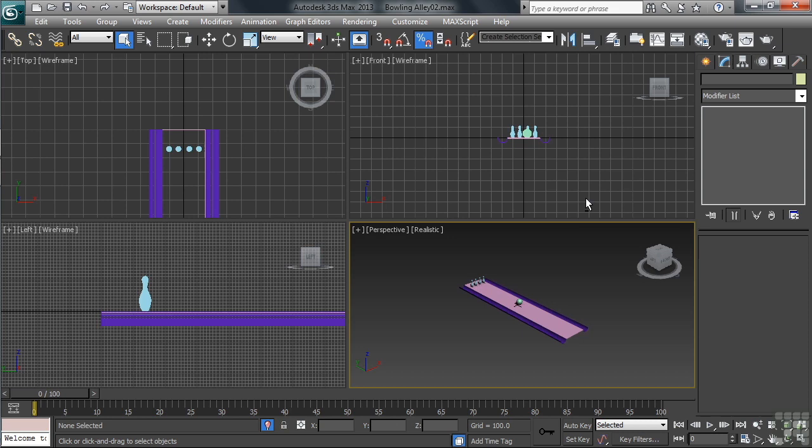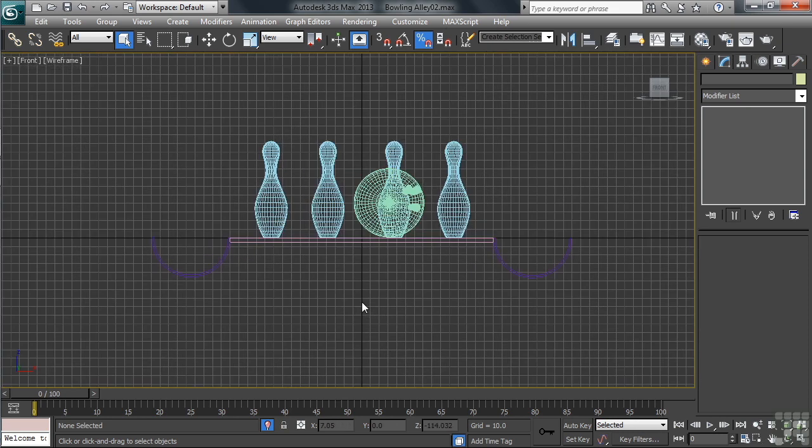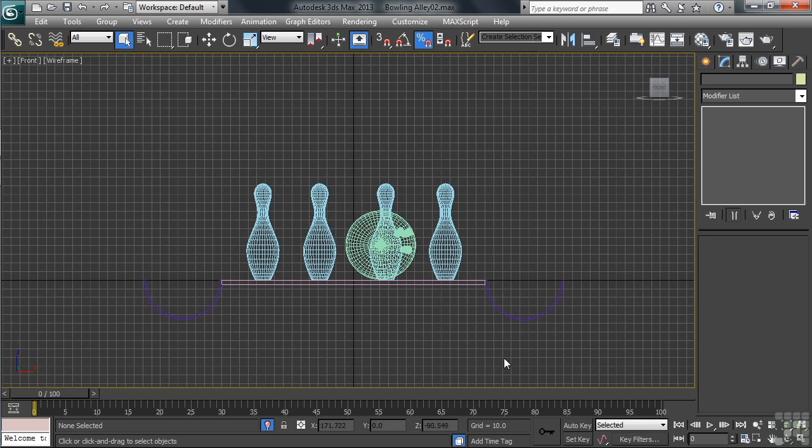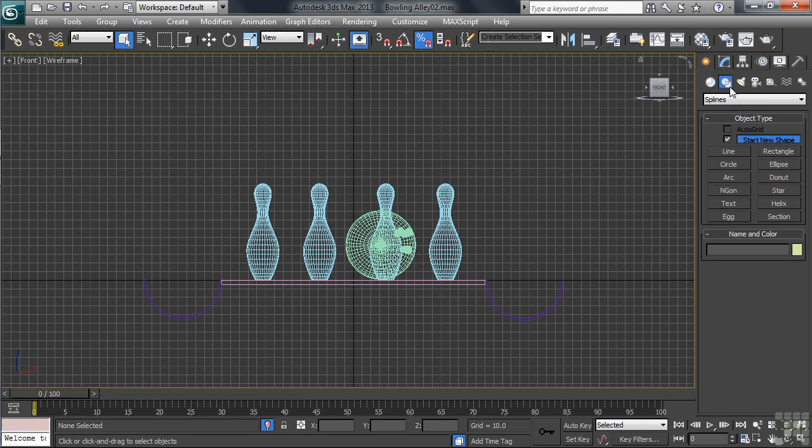Let's now take our front view full screen. Now once we're there, let's go ahead and zoom in on our objects. For the backboard, we're going to start using a rectangle. In the Modify column, let's open up the Shape commands, clicking on Rectangle.